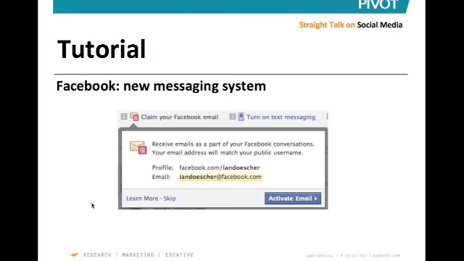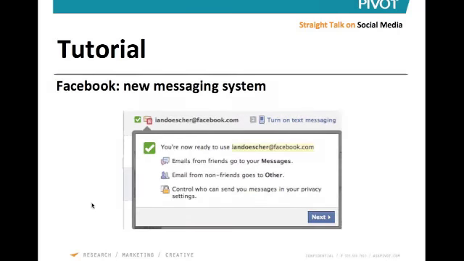And so I did go ahead and do that. And you can see the confirmation now. I am now reachable at iandesher@facebook.com. That's probably not something I'm going to be telling everyone in the world, but eventually, who knows? We'll see how popular this becomes.